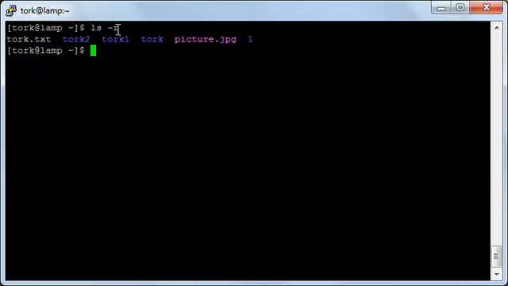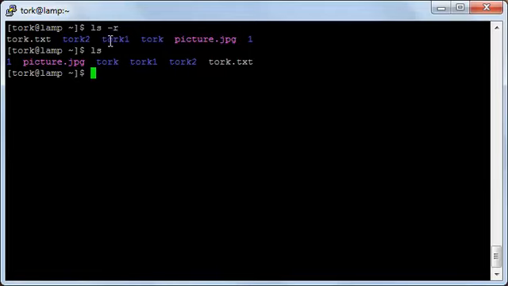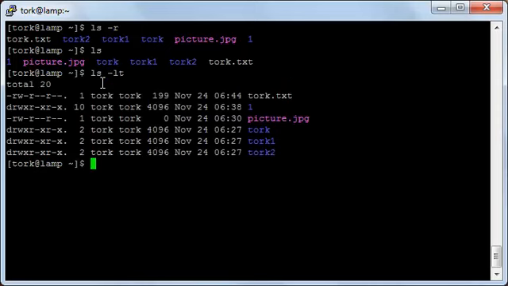Let's for example compare ls -r with only ls. As you can see here, it's reversed as we saw in the -r, but in normal ls it's not reversed, it's the normal way. And then let's see the command ls -lt, press enter. As you can see, with this command you will list all of the files by their dates from the newest to the oldest. As you can see from here, the times 6:44, 6:38, and then 6:27.